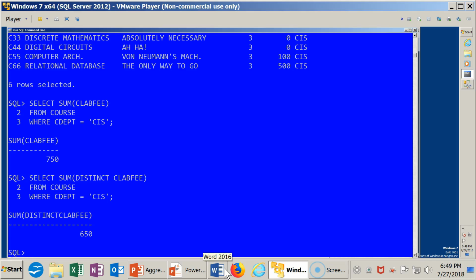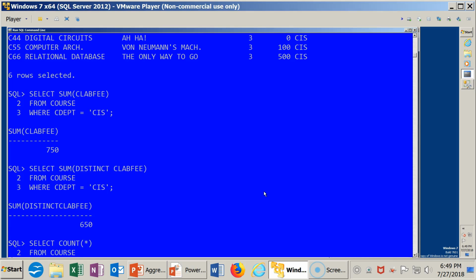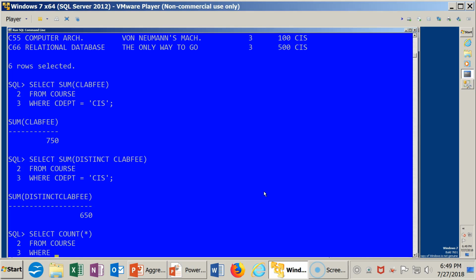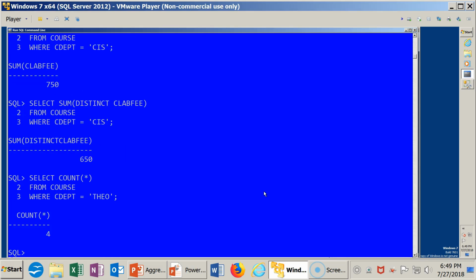Okay, so let's go ahead and say select count asterisk from course where, and we put something like C department is equal to theology. And when we do that, we find out that there are 4 rows in the table that satisfy this condition. We could think of this condition as identifying a group of rows, and what has happened is we said how many rows are in the group. That's effectively what we're doing here.